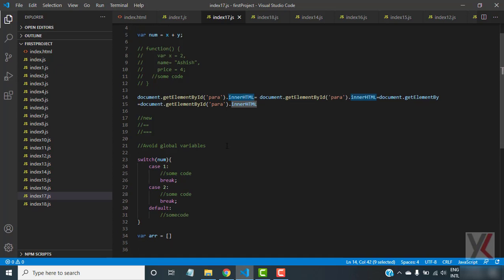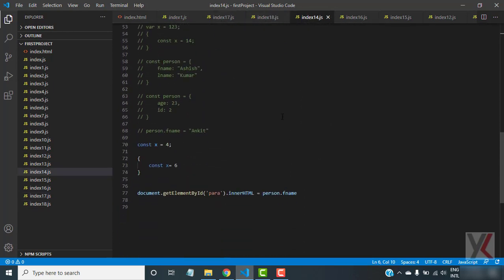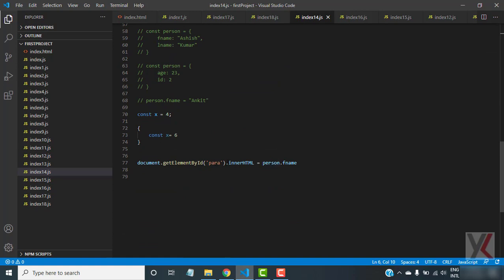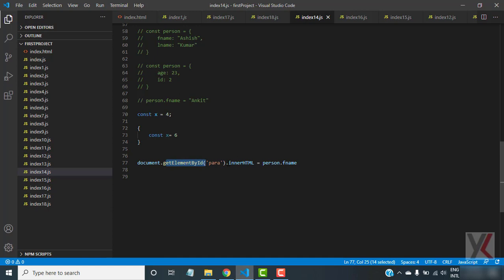Suppose I take another example. Suppose we are adding something into this paragraph with the help of .innerHTML. So we are setting something to this paragraph. This innerHTML comes under the property. And what is a method? A method is an action that you can do, like adding or deleting. Suppose this getElementById is basically a method. Sorry, this is a property and this is the method.